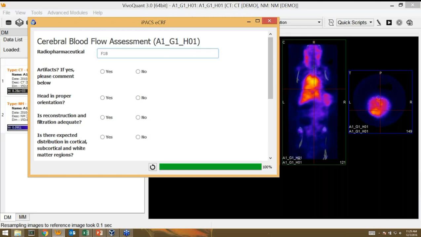So in this case, let's just fill it out pretty quickly. We're going to say there's no artifacts. We're going to say that everything looks good.